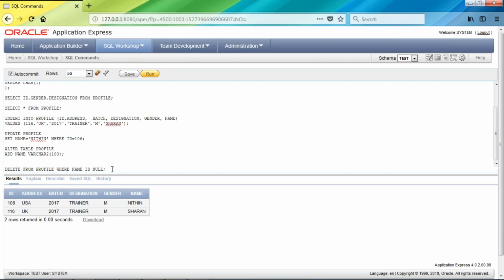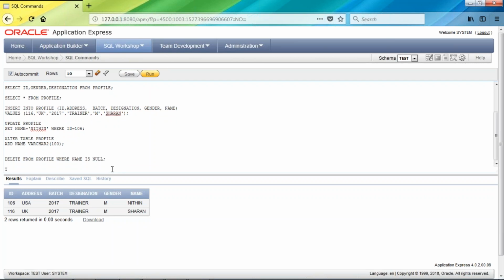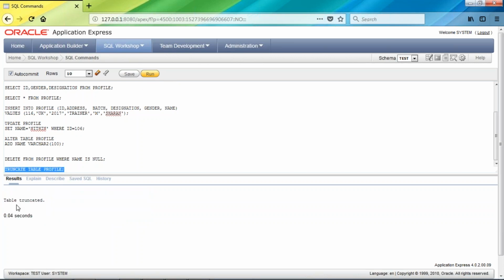If I give truncate table profile, in such a case my entire data will be deleted. The table has been truncated. So once I run select, I'll have no data found. So that deleted everything, the whole table? Yeah, the table structure is there, but the data inside my table has been deleted.